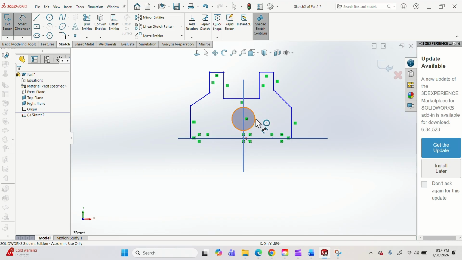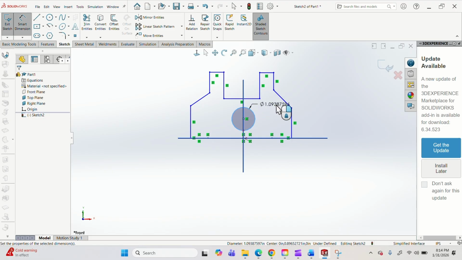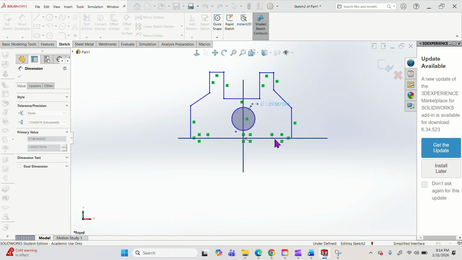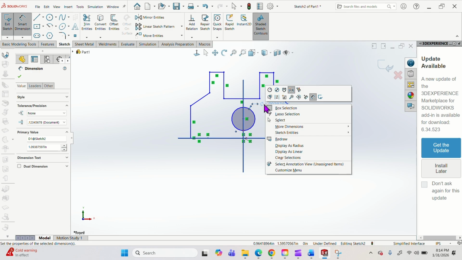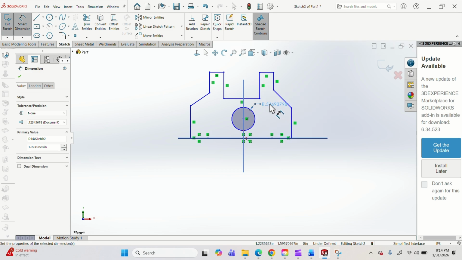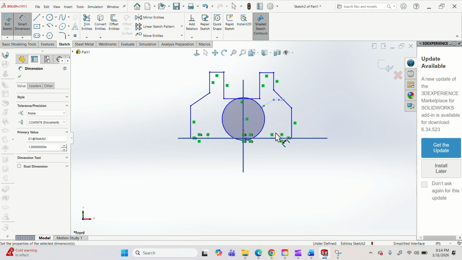I'm just going to go ahead and give it a dimension. Now it's in diameter, all right, but the dimension it gave me was a radius. So if you right click on that, display as radius, and then I can double click it and change it to 1.0. All right, now you see that's quite large.